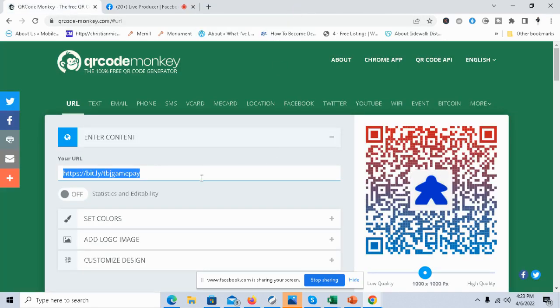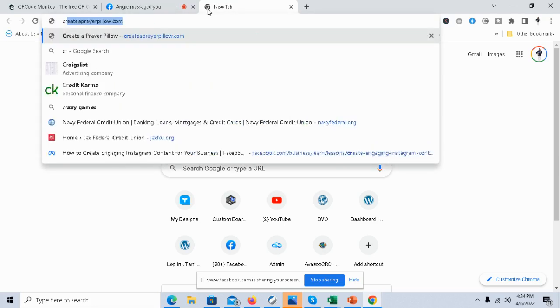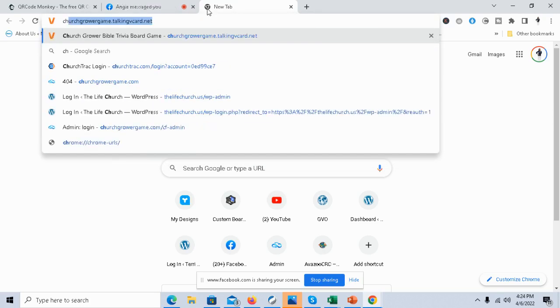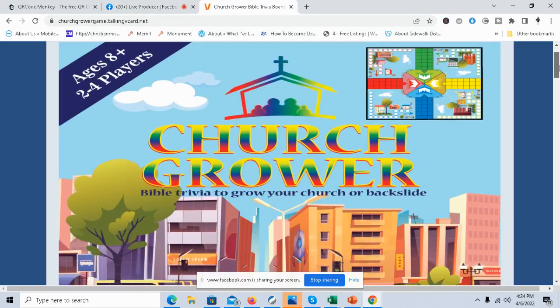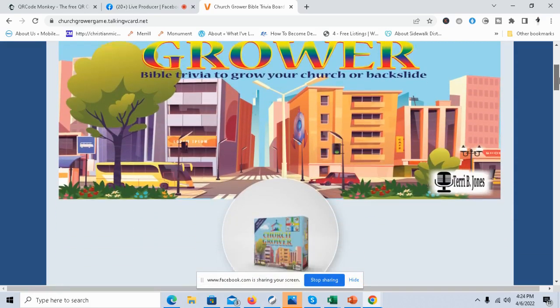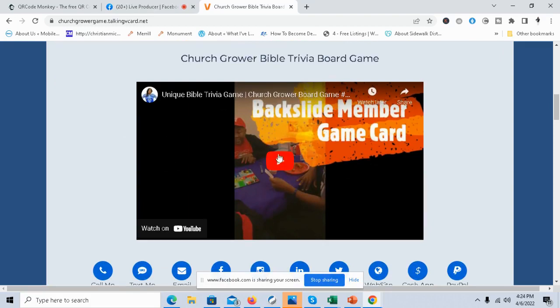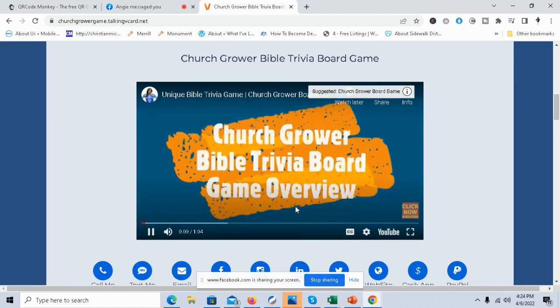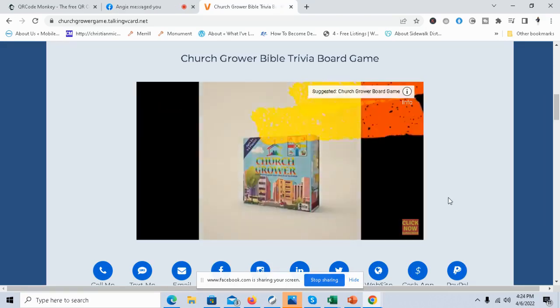Or I could have, actually I have more than one QR code, and the other one goes to the website. Here's the website that I have for my game. I'm sending different people here, of course, but definitely here's where they can come, they can watch this video where they can see the different things that happen when they host a Bible Trivia game day.